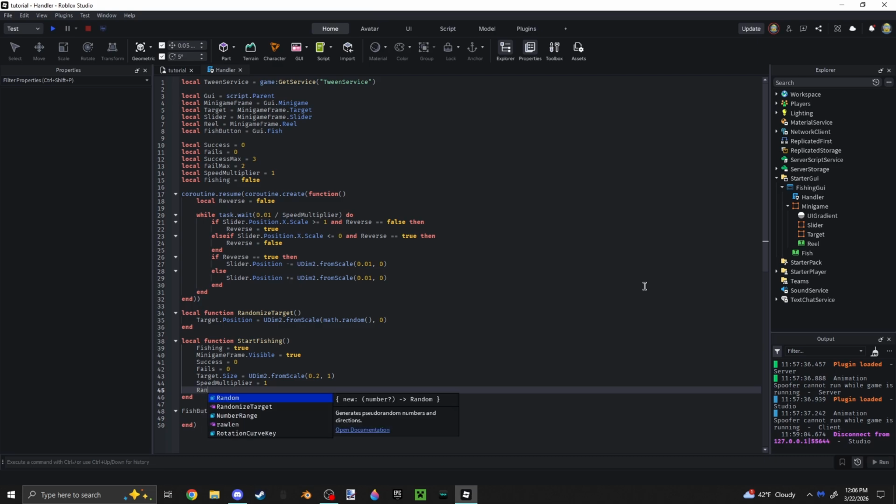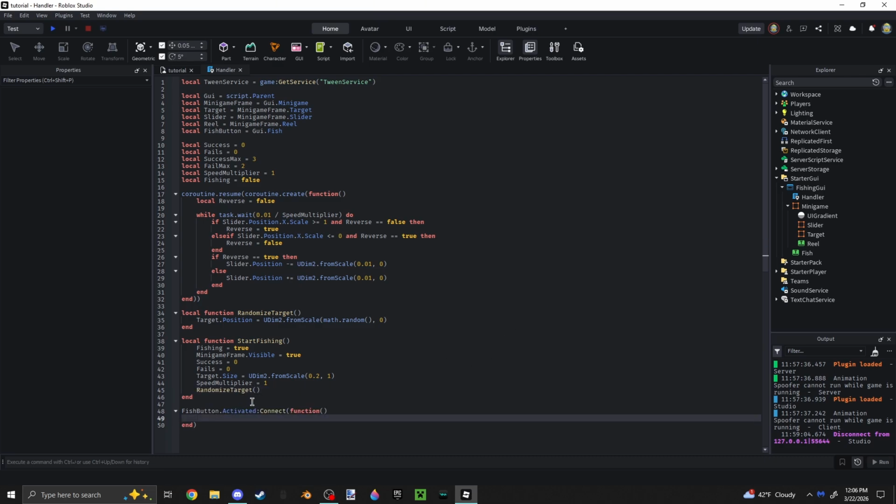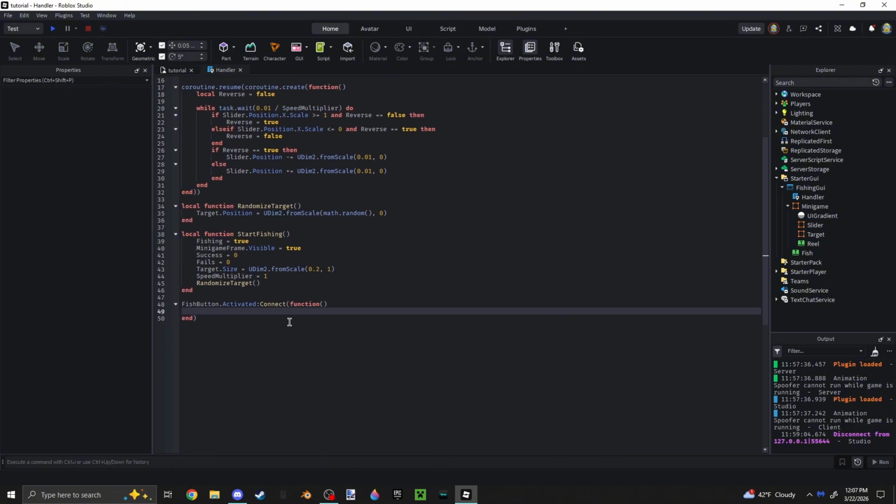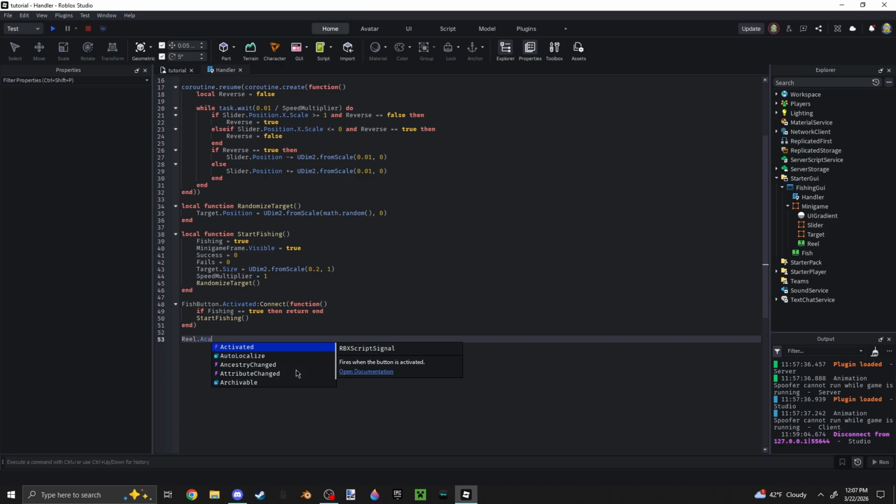And we can call that randomized target function inside the start fishing function. Then inside the fish button dot activated, we'll say if fishing is equal to true, then return end, and then start fishing. So if we are not fishing, then we can start the function. And then we'll say reel dot activated connect function.